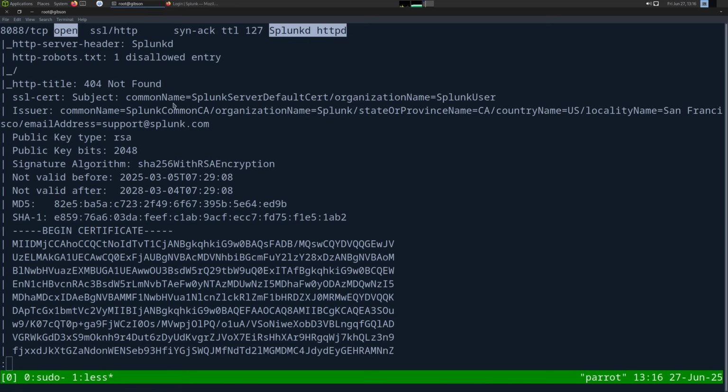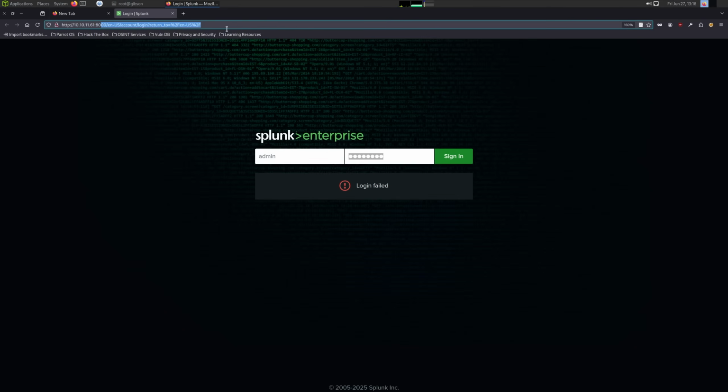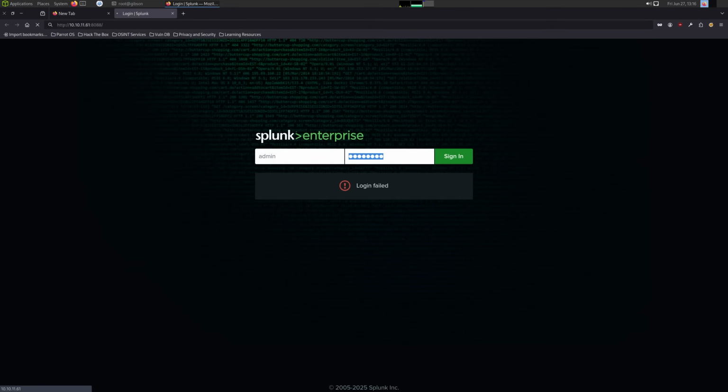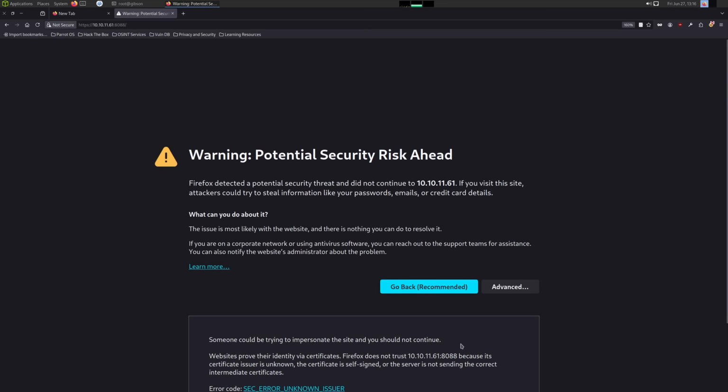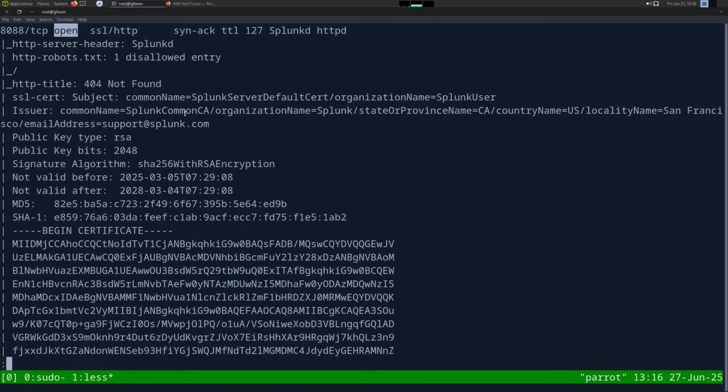We have 8088, so let's go see what this port is. Connection reset, so I'm just going to try HTTPS. And that looks like it worked. Let's accept the certificate. And we just get a not found. And then we have 8089, so let's go take a look at this port as well.